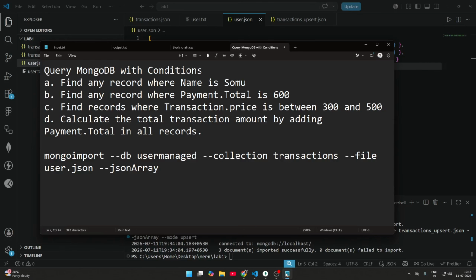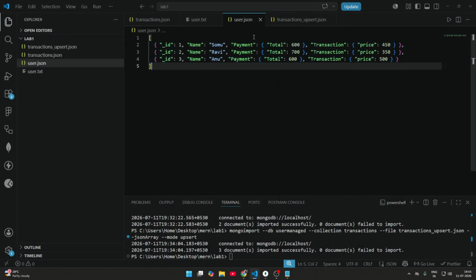MongoDB stores data inside documents. A document contains fields. Sometimes a field itself contains another document. Such fields are called nested documents. For example, our data looks like this. Notice that payment contains another field called total. Similarly, transaction contains another field called price. To access nested fields, MongoDB uses dot notation. For example, Payment.Total, Transaction.price. We'll use this notation throughout today's experiment.